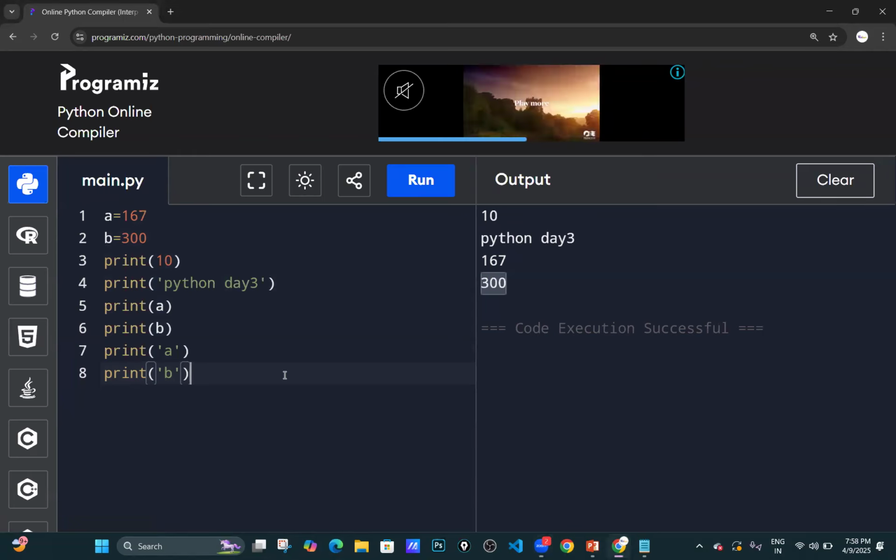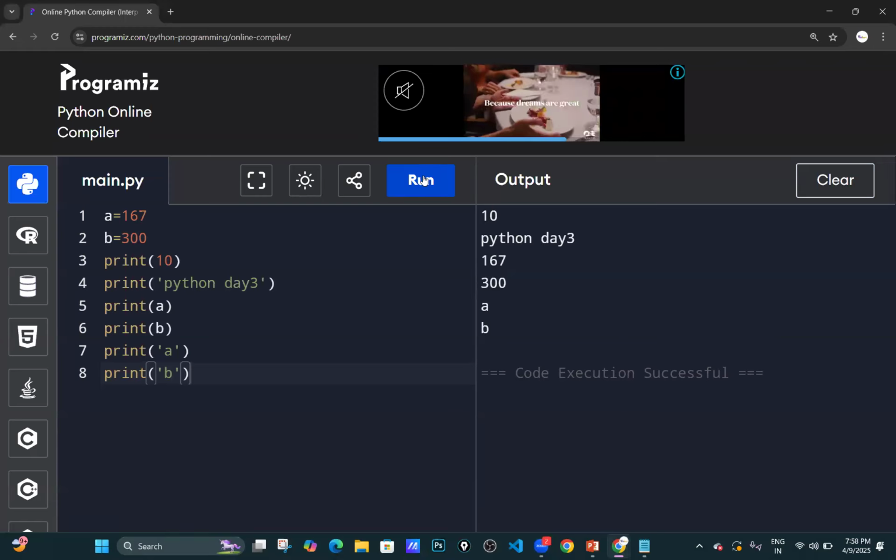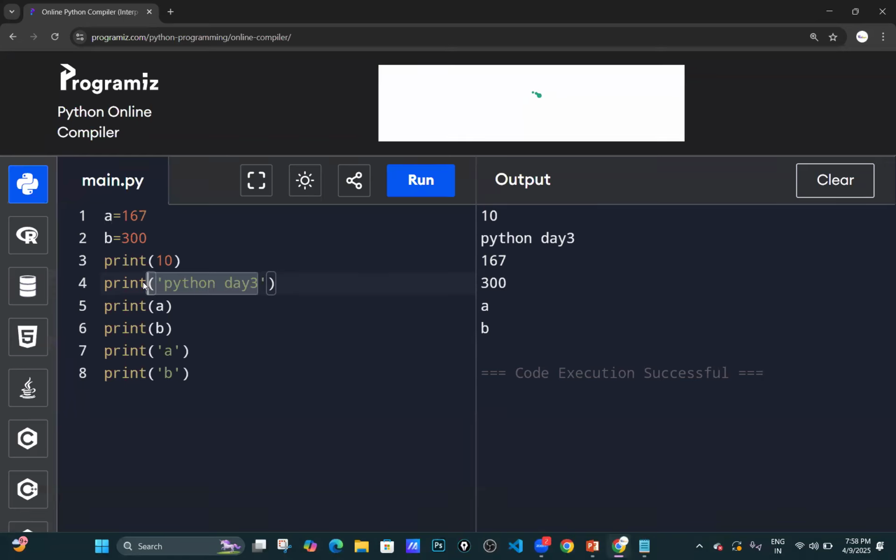You see, we are getting A and B. Why are we getting A and B? Because what did you print there? That is not the variable. That is a string, the raw value of the string. Okay, you're just printing the string literal.